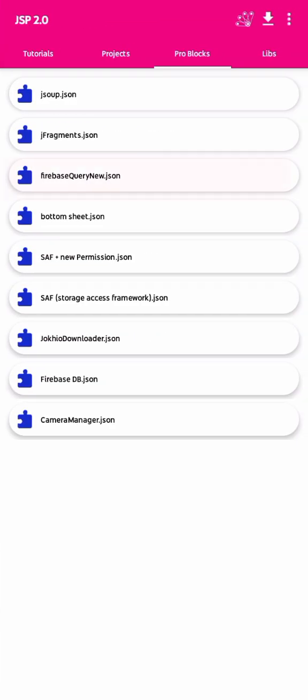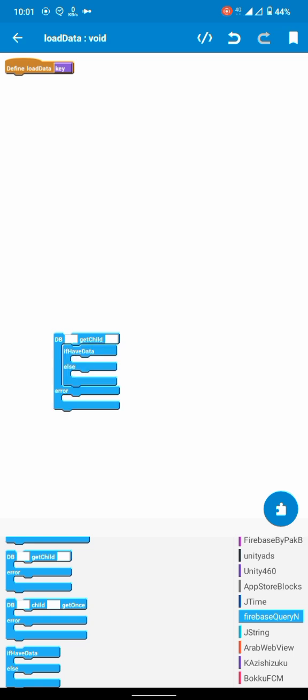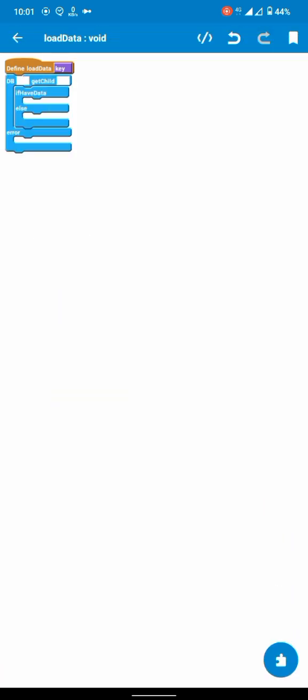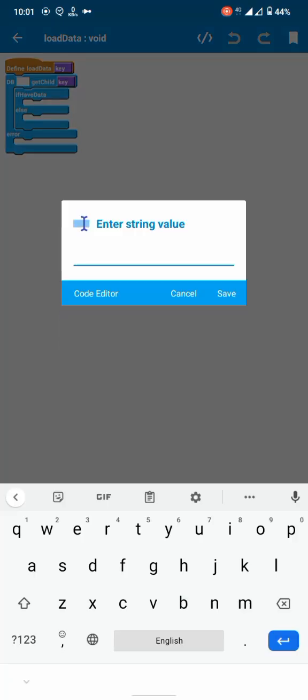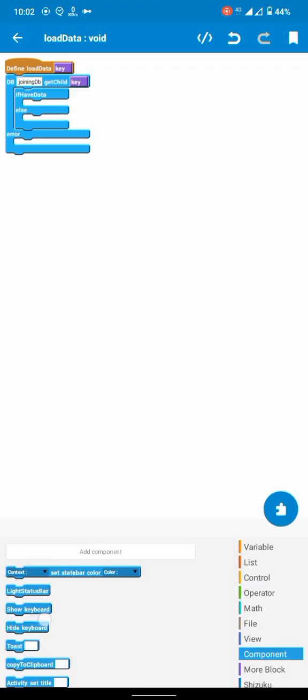Before the next step, download Firebase Query new blocks from our Jokhioapps Sketch Projects app and import them to your Sketchware. Here at the get children, pass the key for which data you want to search, and in the DB, enter your Firebase database component name.